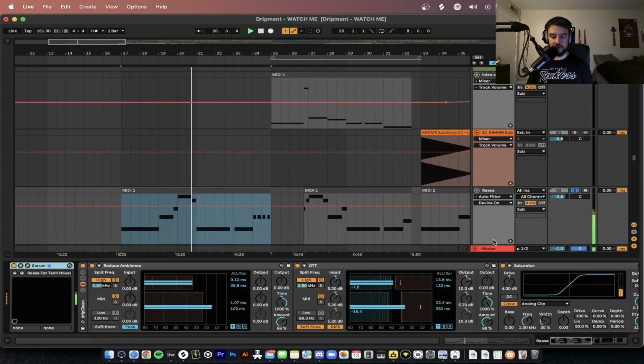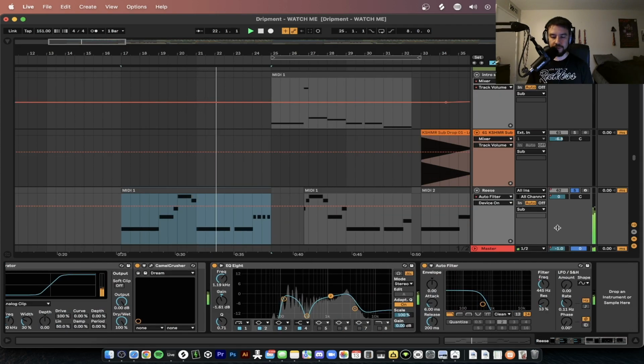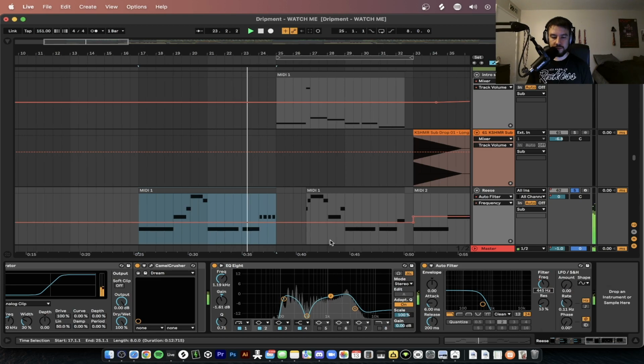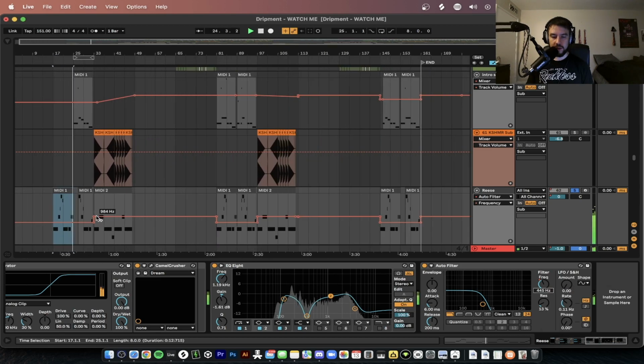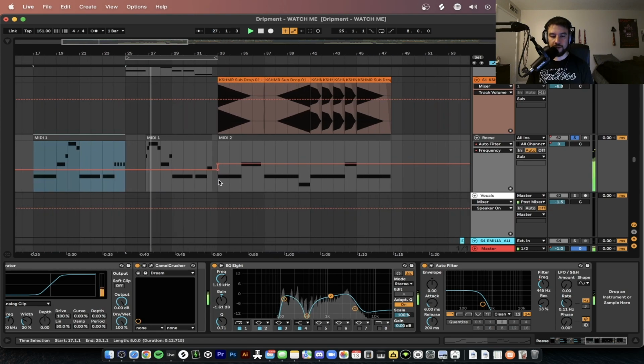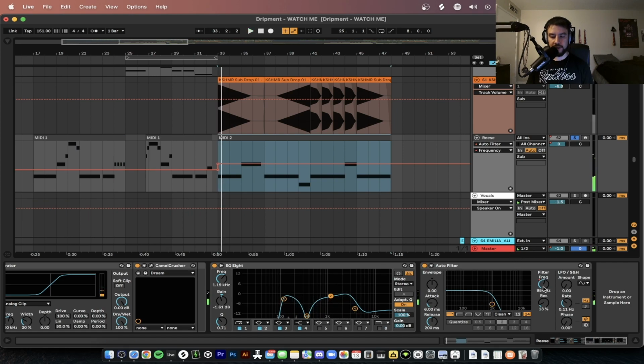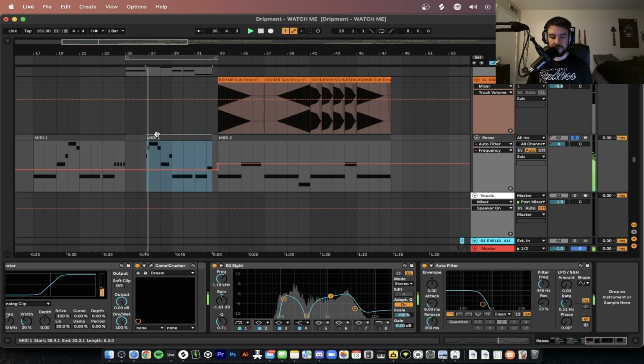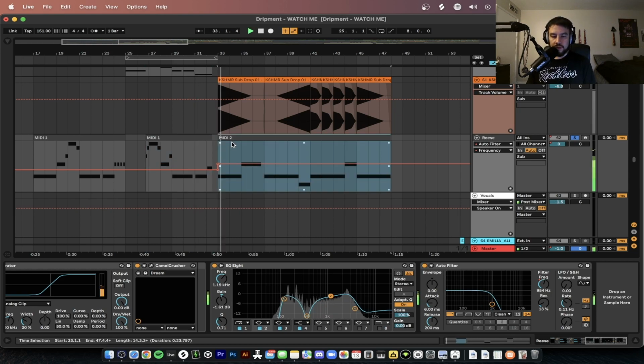So if you hear this, the Reese is slowly getting filtered in. Actually, it's not getting filtered in, it's just staying filtered out like this. And then what I'll do is automate this other section to be less filtered. So the intro is kind of dark, and then we open it up, make it brighter.